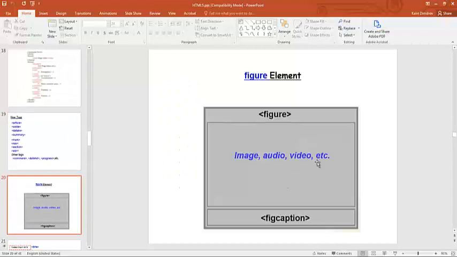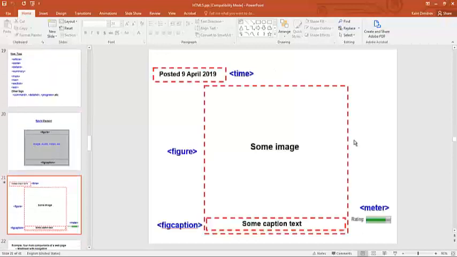The figure element allows for associating captions with embedded content, including images, audios, and videos. Okay, so in between, well, part of the figure element, the figure tag allows you to include images, audios, or videos, or any combination of those. Here's another way to visualize this. And here's an example of the meter element that we saw last week being used.